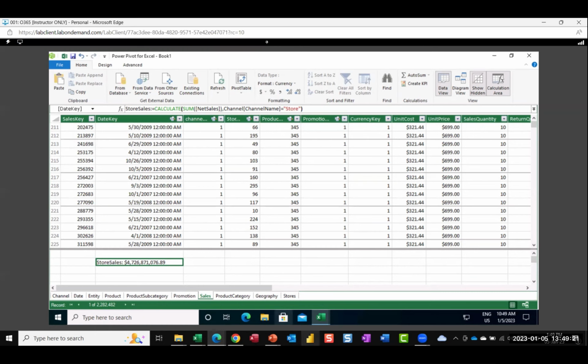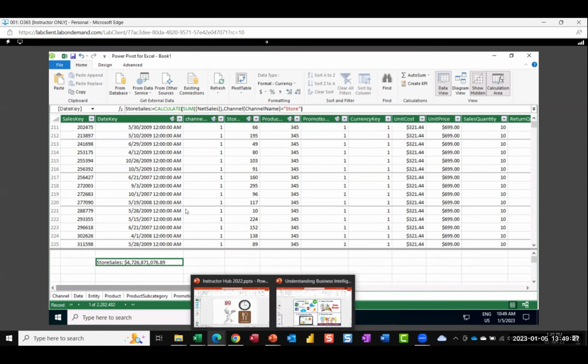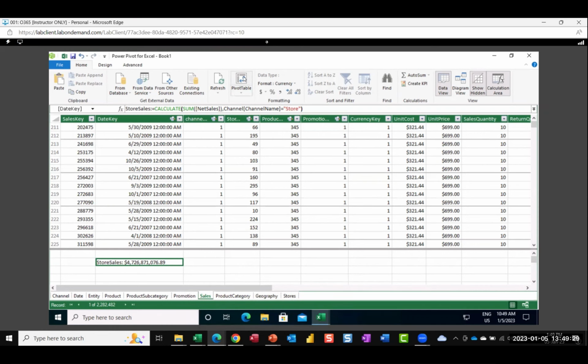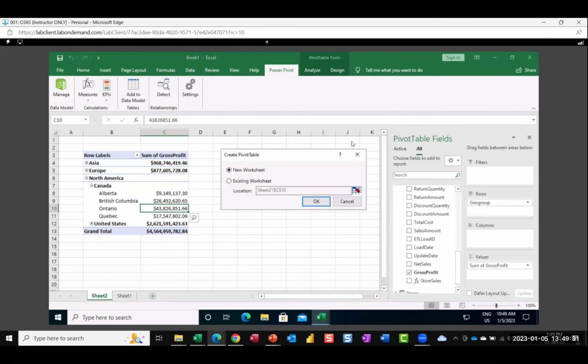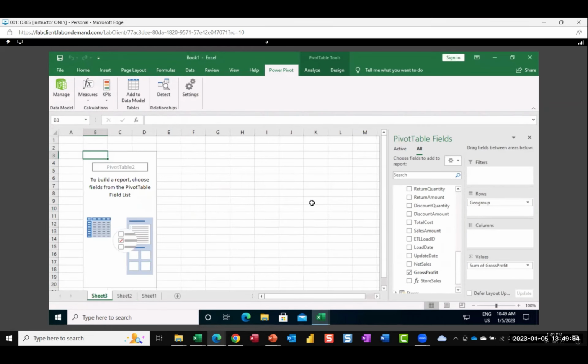We created a measure. What's the importance of creating this measure? Let's go and create a pivot table. I click on pivot table. I want to create my pivot table in a new worksheet.